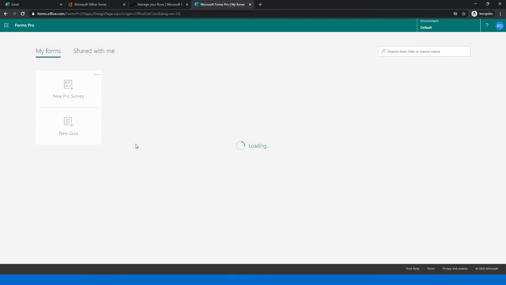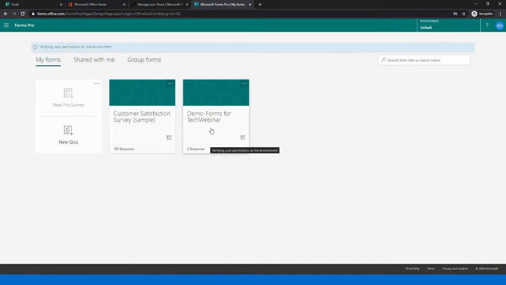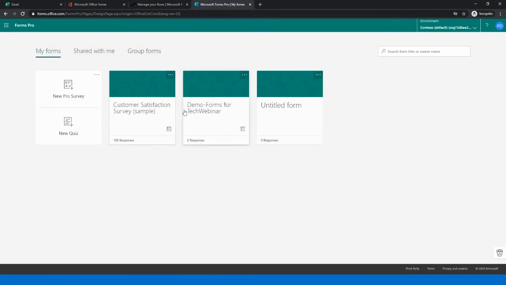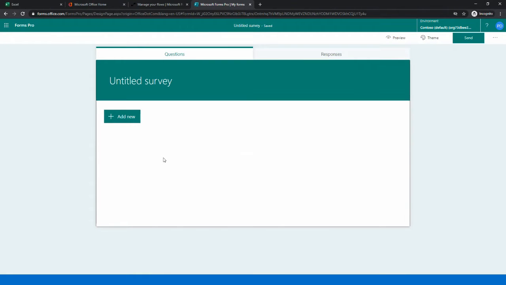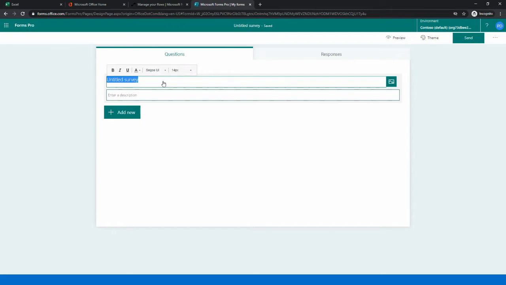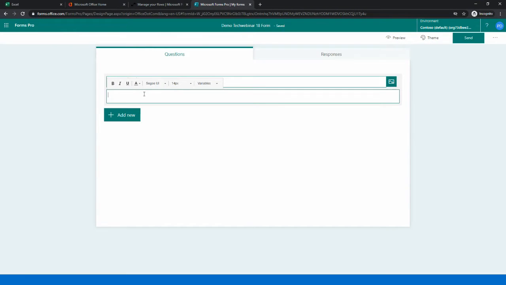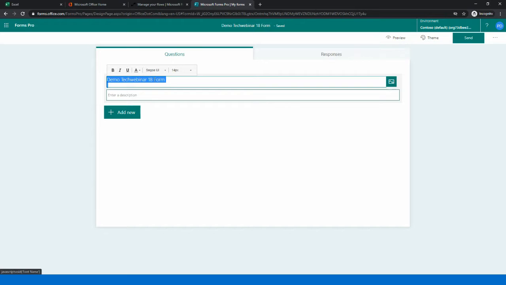It's quite easy. Let me wait for a while. It is trying to get permission, checking the permission, whether I have it or not. So this is my simple form. Is this the creation of a form in Forms Pro or the basic form? It's the same. So let me call it a demo techWebinarNepal form.